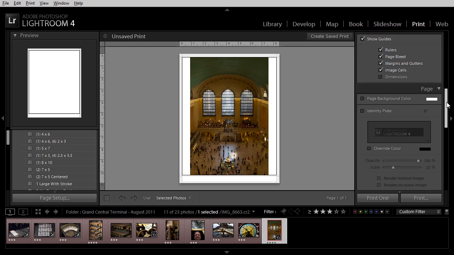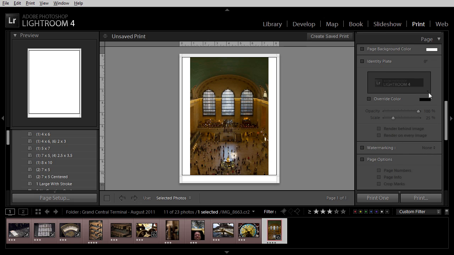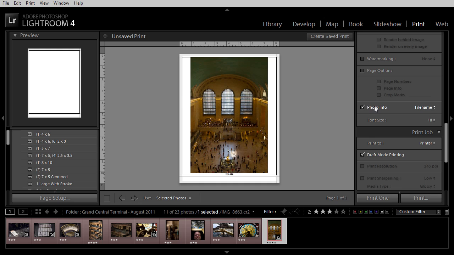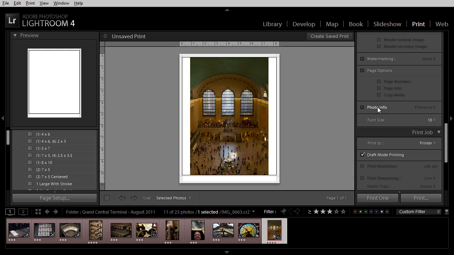We can also add additional details onto the page. We can have a background color if we'd like. We can add an identity plate in order to provide branding, for example, on the print. I can add a watermark to my print. I can place page numbers onto the page or additional information on that page. And I can also add photo info, for example, the file name. That's obviously most useful for things like a contact sheet, so here I'll leave that option turned off.